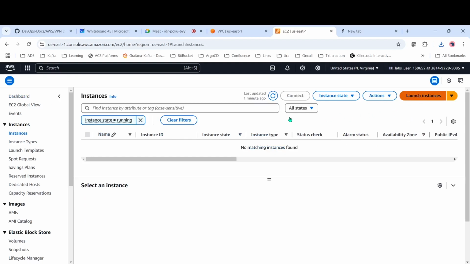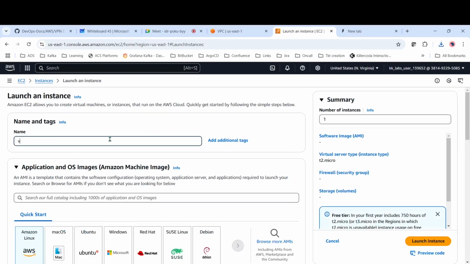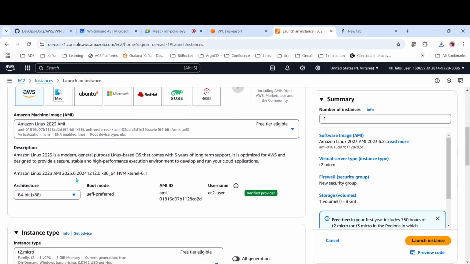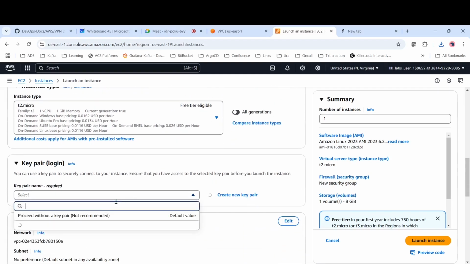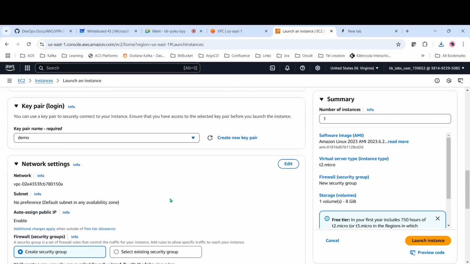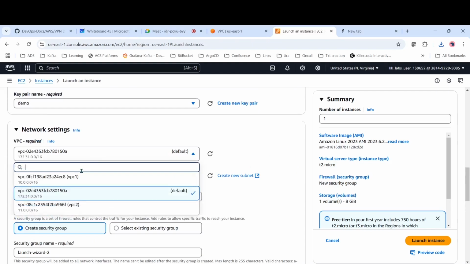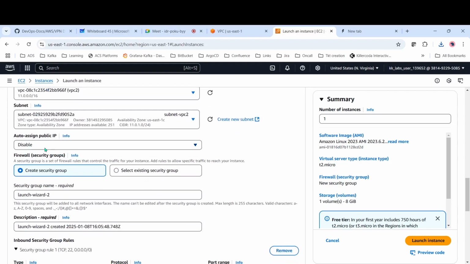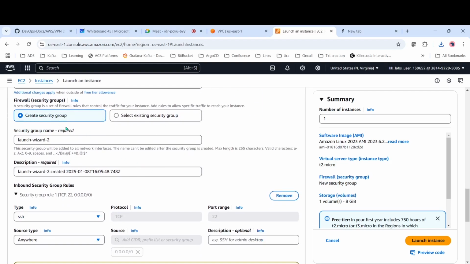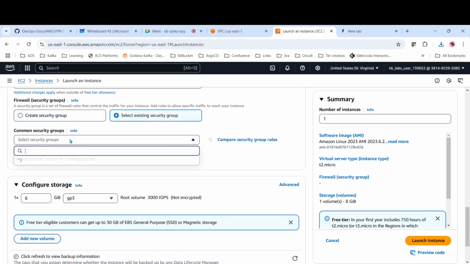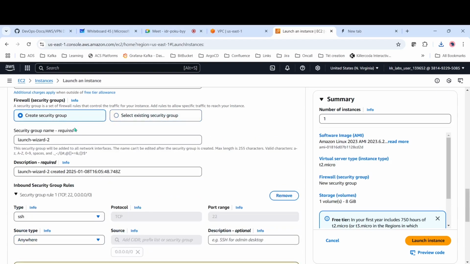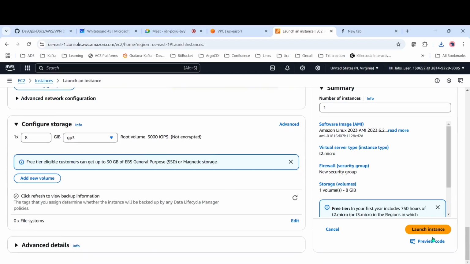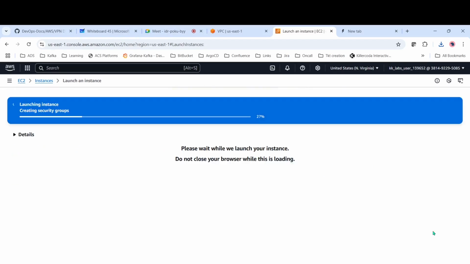Similarly, let's go to EC2, launch instance, name VPC2. I'm just giving the name, you can give whatever name you want. T2 micro, and I'm using the same key pair. Edit, and then we have to select VPC2. The subnet is already selected. Enable, and for the security group, let's create a new one. Launch instance.